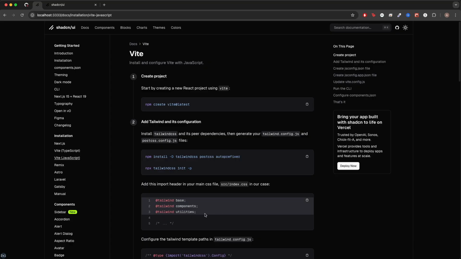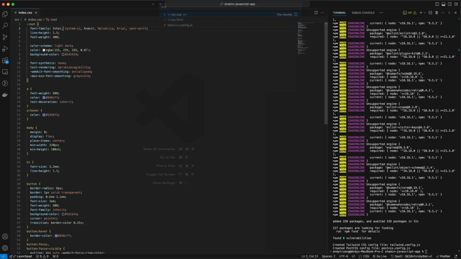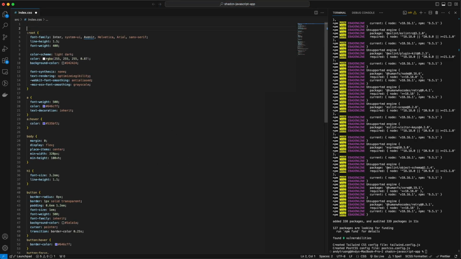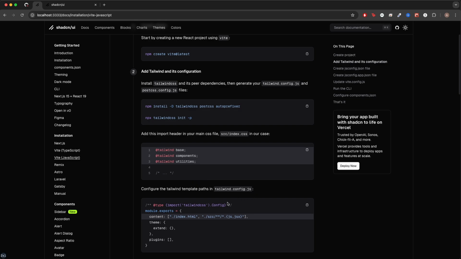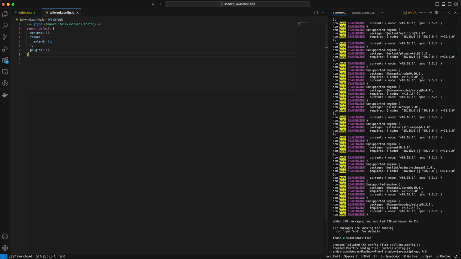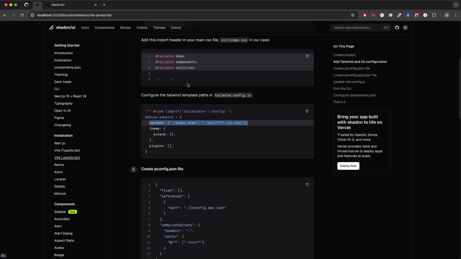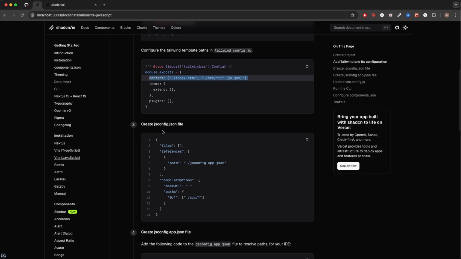Then the next step is we need to copy and paste this code into our index.css file. So at the very top of the file, we can just copy in what I just pasted. The next step is to update our tailwind config.js file. We just need to update this one line. So I will copy it here and then open the file and then make sure just to paste it in here like this. After that, if we scroll down, we need to create this JS config file.